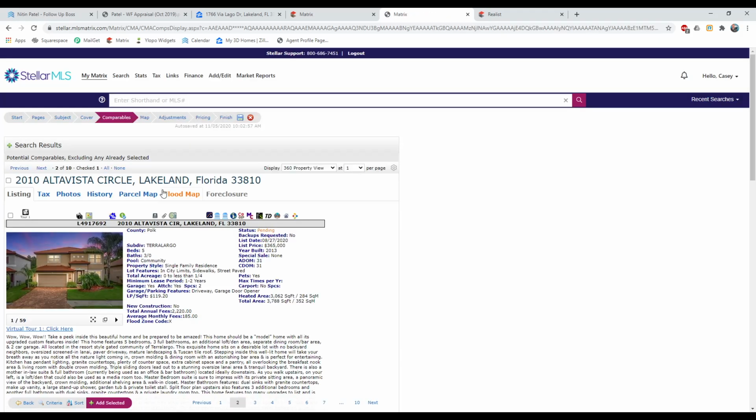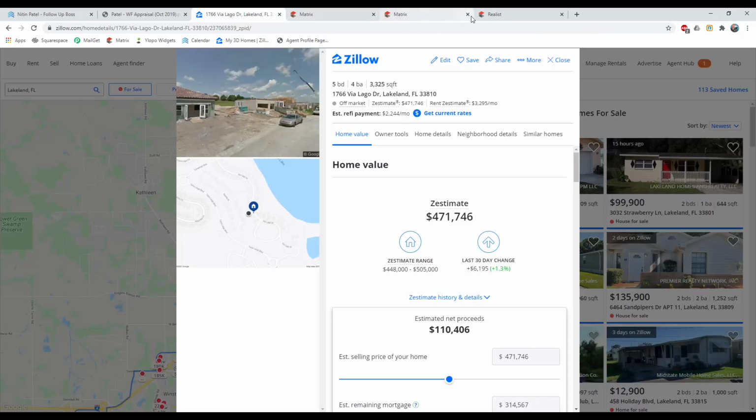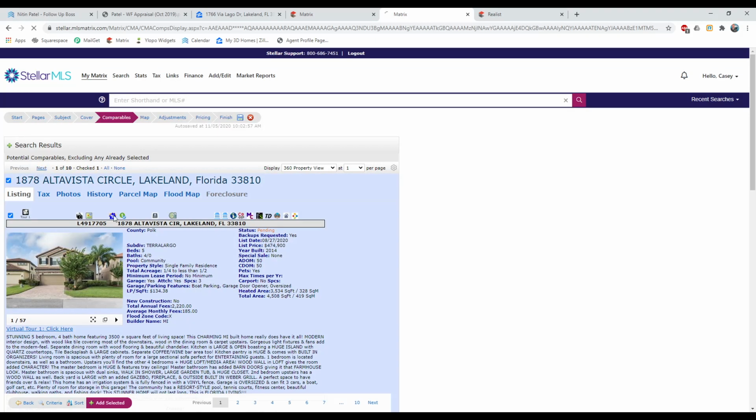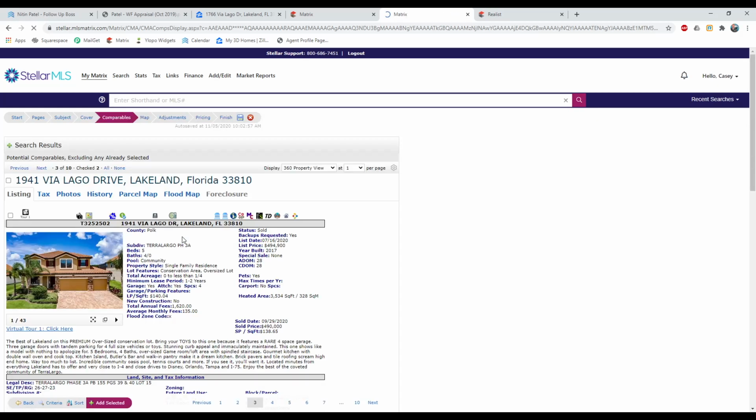And we'll hit next. Let's look at the next one. This one is a little bit smaller, but we can adjust that in the end. I'll show you how to do that. Same number, 5 bedrooms, 3 baths. We're really looking for 5 bedrooms, 4 baths if possible, but we can use that and we can actually adjust based on the number of baths. So we'll go ahead and use that one too.